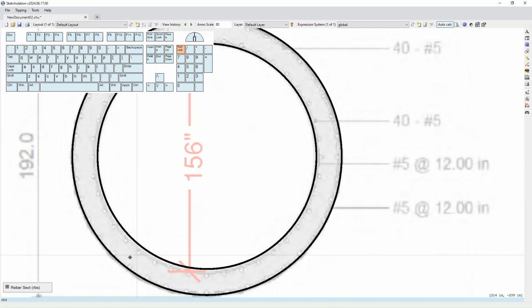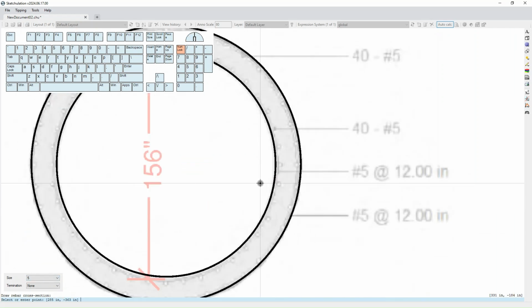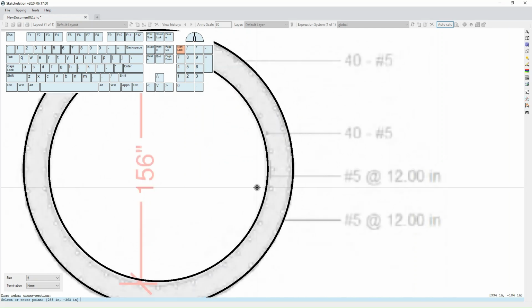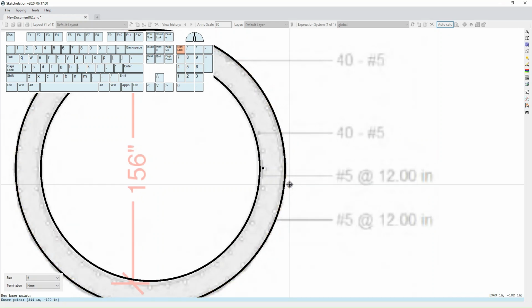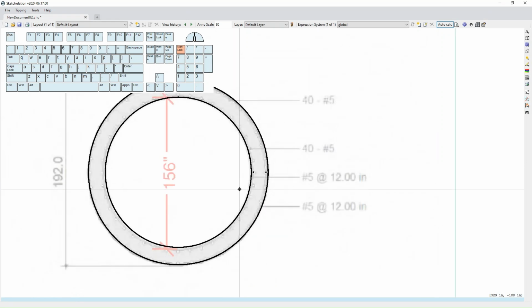RBS is the command for the rebar in section. I make sure that the size is set to number 5. And then I will use the base point snap. So I'll type B for base point, snap to the quadrant, and then come over 2.33 inches. And that's where that bar goes. And do the same thing again. Base point, snap to the quadrant, and then go 2.33 inches that way. So I have my first 2 bars.